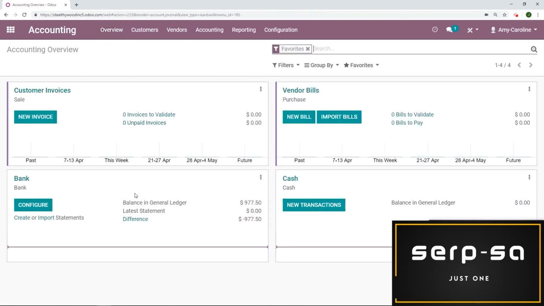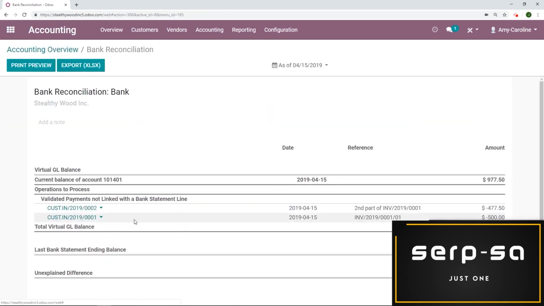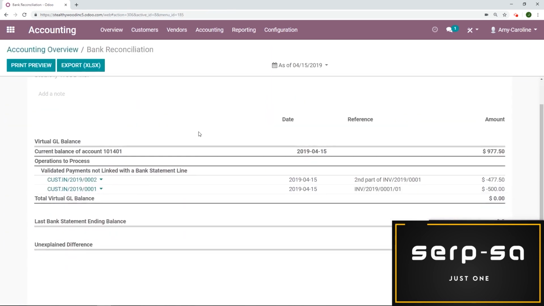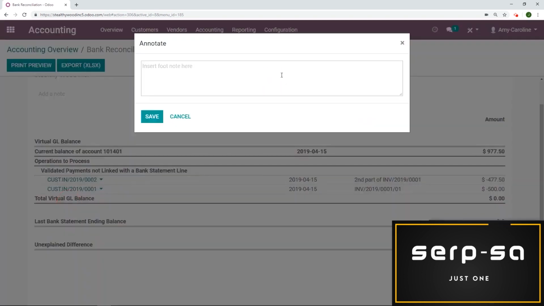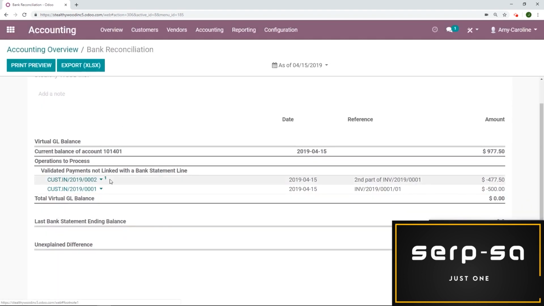All right, and if I check out bank again, I'm going to see that I have a balance in my general ledger and I have a difference here. So let's go ahead and check out the details of this by clicking on the word difference, okay? So the first thing I notice here is that I have some validated payments that are not linked with bank statement lines, okay? So I have 2. And actually, I'm going to annotate the second one because this is the second payment for with a different account, because I want to be sure I keep track of everything that's going on. Okay, and we're going to save. I see that it's annotated because I have that marker right there. All right, so let's go back to the overview.